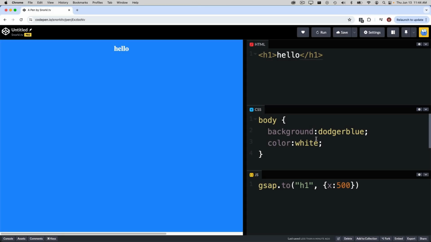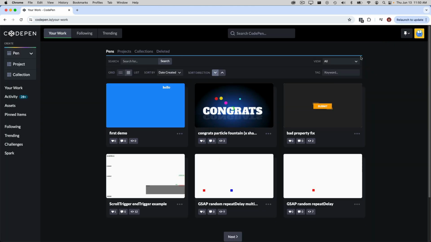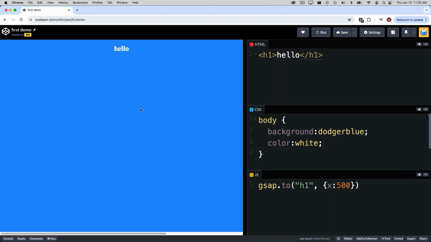So here I am signed in. And now what I can do is take my untitled pen, I can name it First Demo, my pen gets saved, and now I can access it anytime I want when I click on my icon and go to Your Work. And now we see my pen with a few others I've been working on. I'll just click in the center here to go back, and there we are.